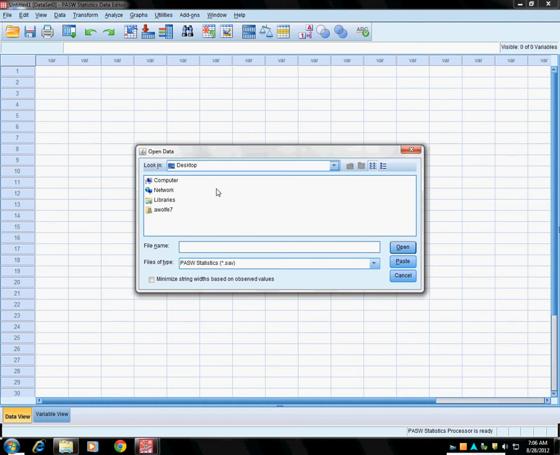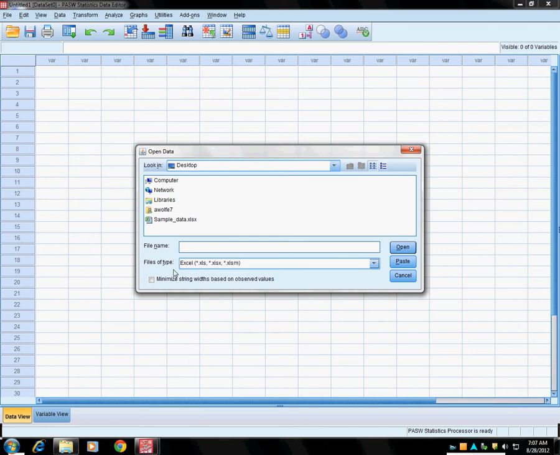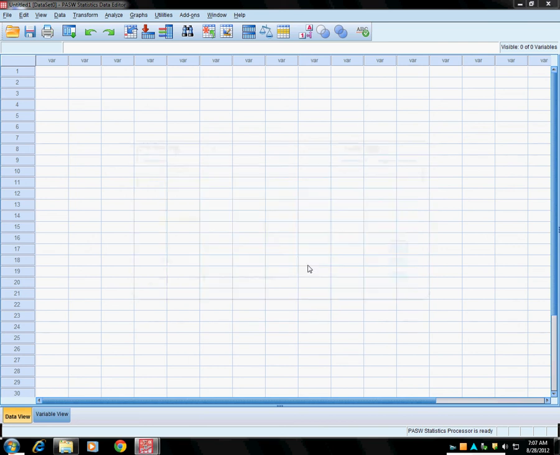Now, I downloaded it to my desktop, but I don't see it in this menu. That's because this menu is looking for saved data. Saved data is data that's already been imported and you've saved directly from the program. So it's not going to find it. I'm going to always send you Excel data. So once we click Excel, notice how it magically appears. So we're going to click that and open.